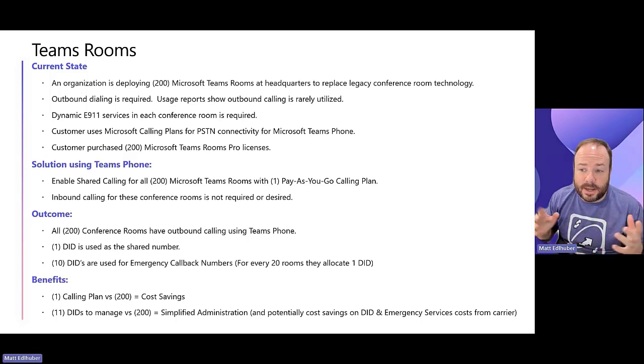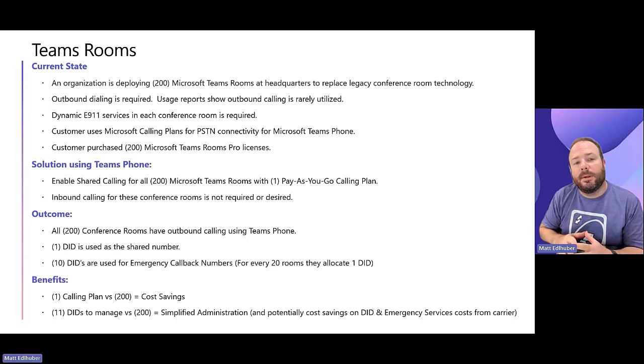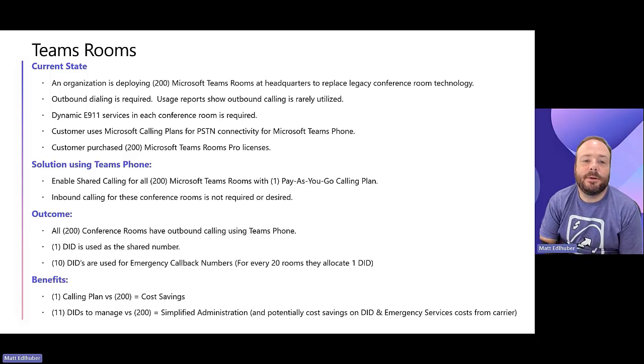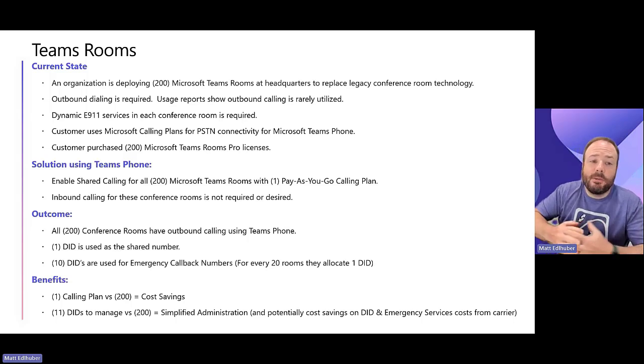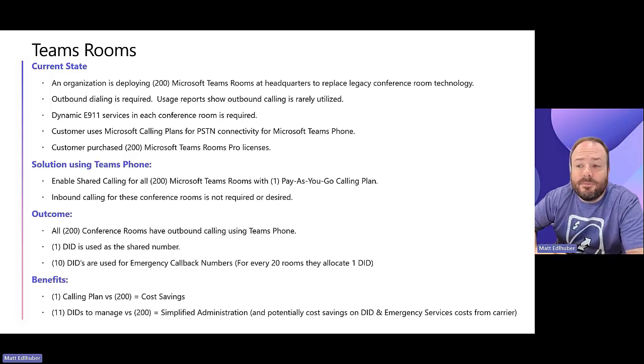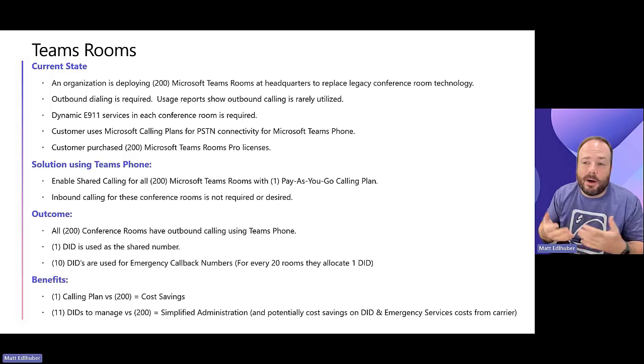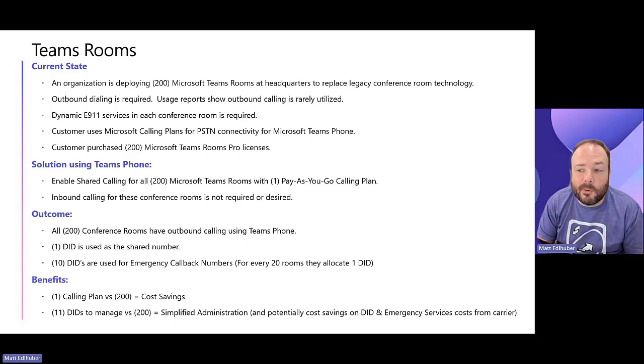Organization needs 911, dynamic E911. Let's say they're in the United States. They're using Microsoft Calling Plans already, and the customer has 200 Teams Rooms Pro licenses, so they own Teams Phone with that. They enable a shared calling policy for 200 rooms with one single pay-as-you-go calling plan, and they don't even want inbound calling for these conference rooms. Who wants to get a call inbound in a conference room when you have an important meeting going on? It's disruptive. Ideally, we don't even have inbound enabled.